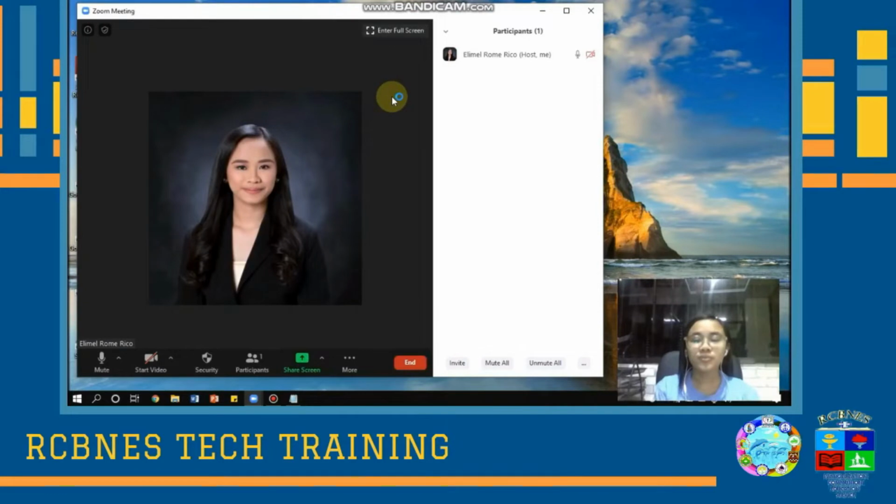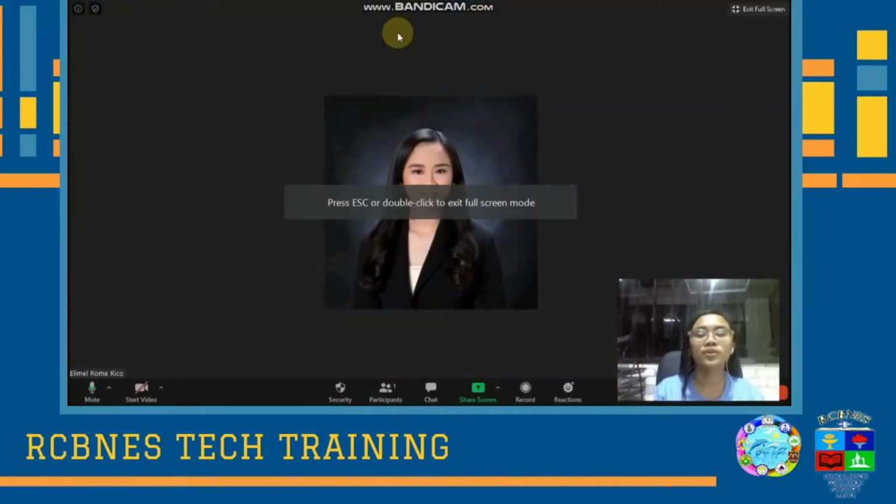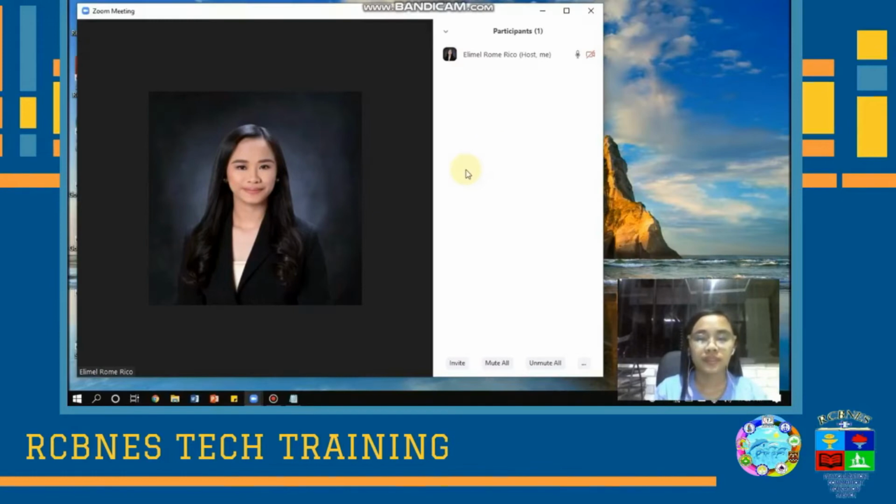Sa ating Zoom application, pwede nating ma-view ito ng full screen by just clicking enter full screen. At kung gusto na naman natin ibalik sa mas maliit na screen, we can do it by clicking exit full screen.